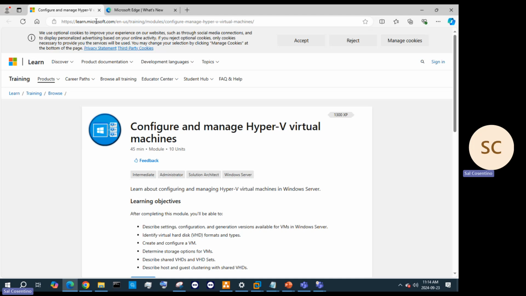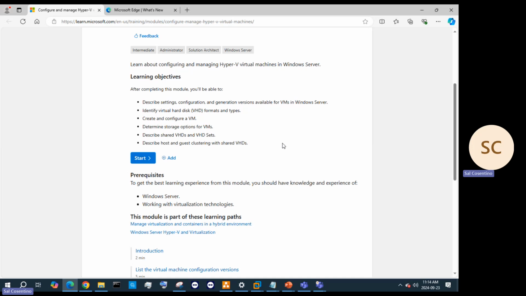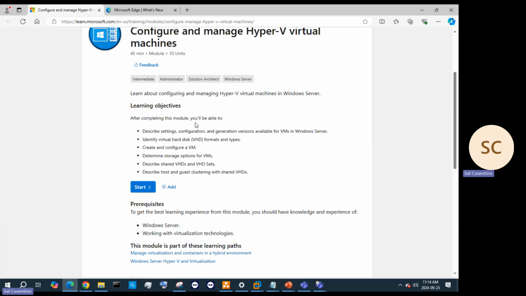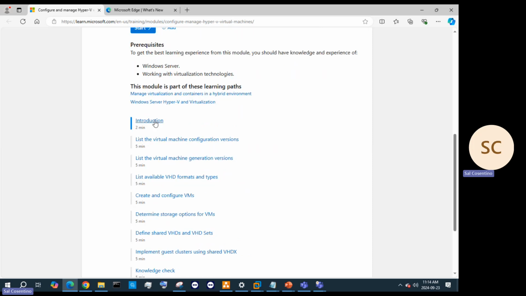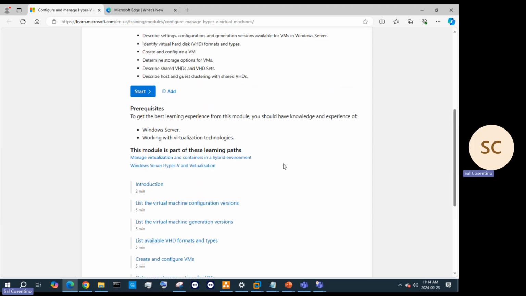Right. So if we go to our learn.microsoft.com training module and we look for configure and manage Hyper-V virtual machines, after completing the module you should be able to describe settings, configurations, generation versions. This is what we're going to talk about a little bit more. Within here, we are going to manage our virtualization and Hyper-V virtualization in a server environment. And we're going to install that on top of an OS, and that's going to be our hypervisor. It's a hypervisor installed on top of our OS, also known as a type 2 hypervisor.